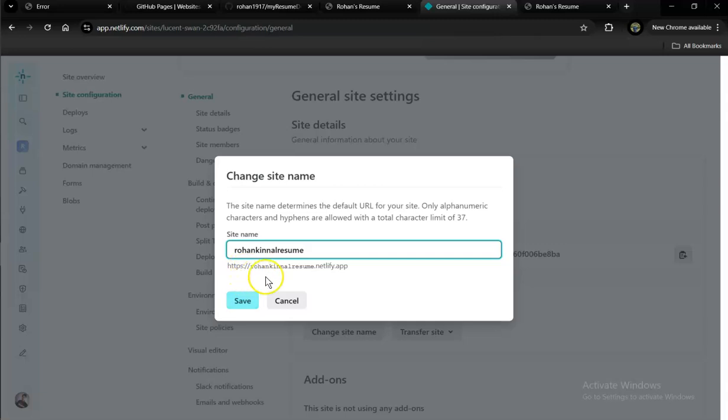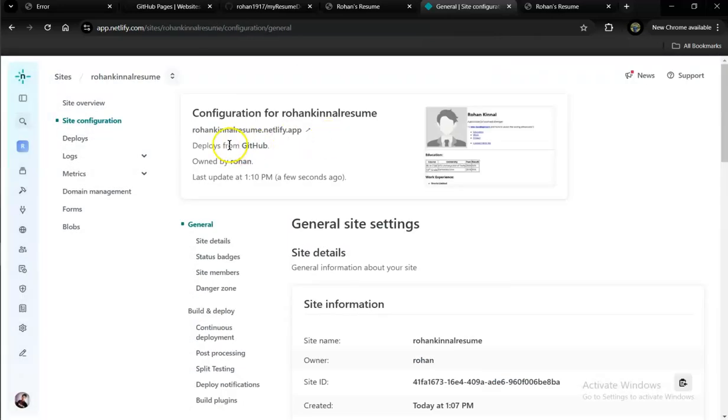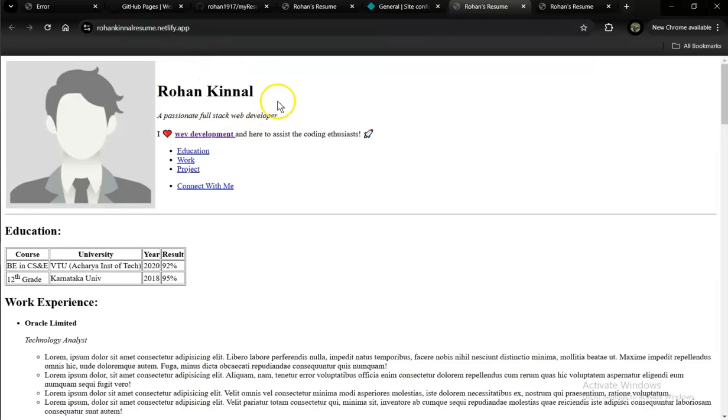And now this is how our URL will be looking. So we have https:// the site name, that's nothing but Rohan Kinal resume.netlify.app. Let's click on save, and it will take a few seconds to update the current one. And if I go all the way to the top, we can see we got this as the URL for our hosted application, and on the right hand side, this is how our web page will be looking. So let's click on this URL again, and we can see we just got our site name updated over here with the name whatever we provided. So now I can just go and share this with others as well.